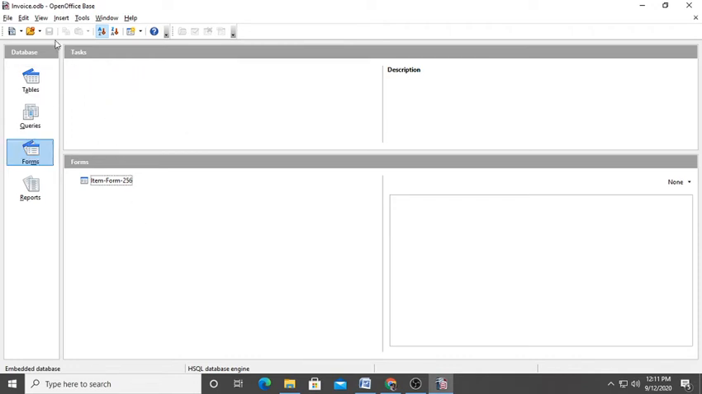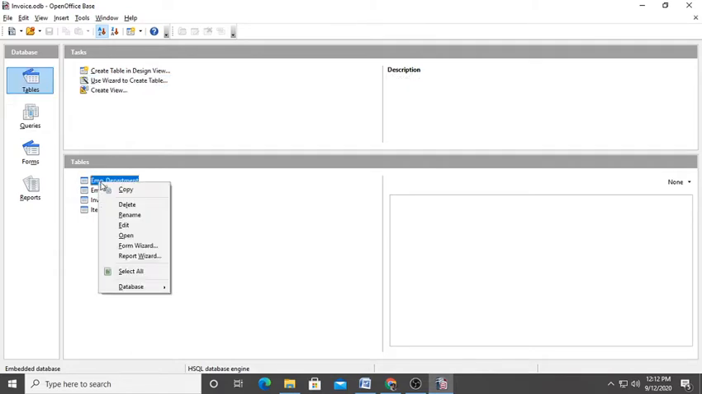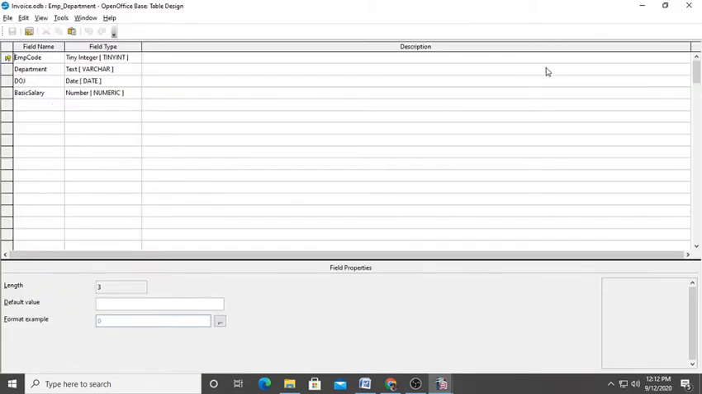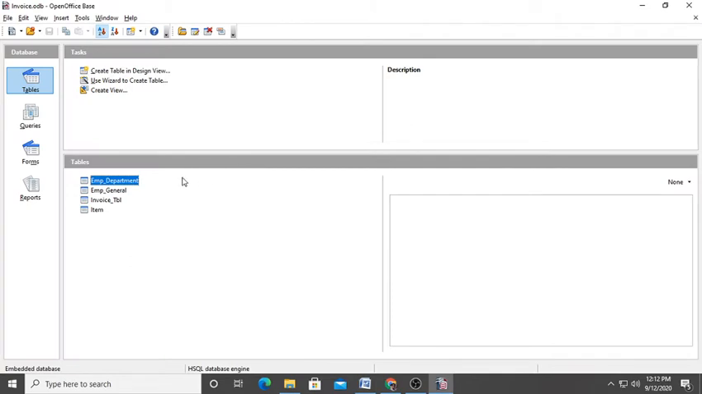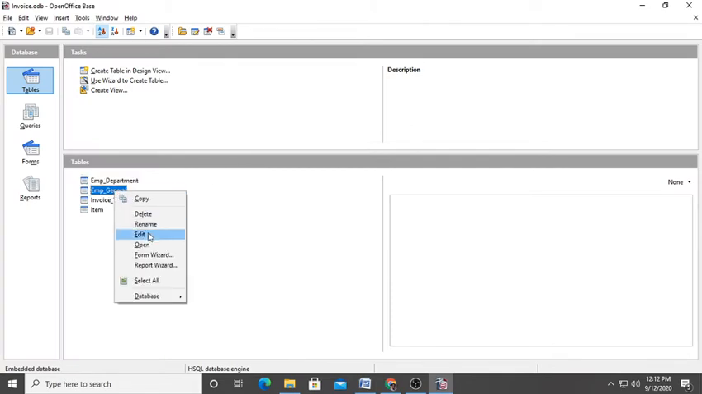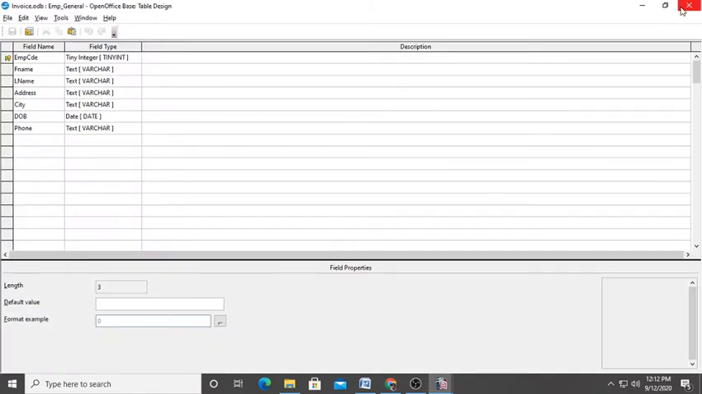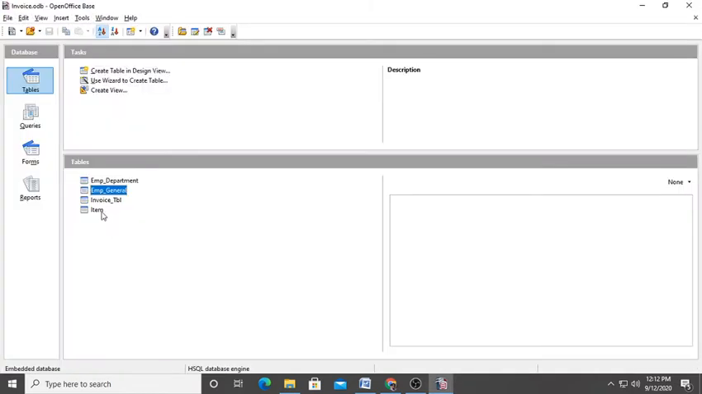Now, as you can see, this is my invoice database. In that I have created tables. These many tables I have created to explain how to work with queries. Here in tables, this is my EMP department table. I'm showing you the structure of this. This is the structure of the table. How to create the table, I have explained in previous videos. Now this is my other table. You can see the structure of this. Then in this table we will work.